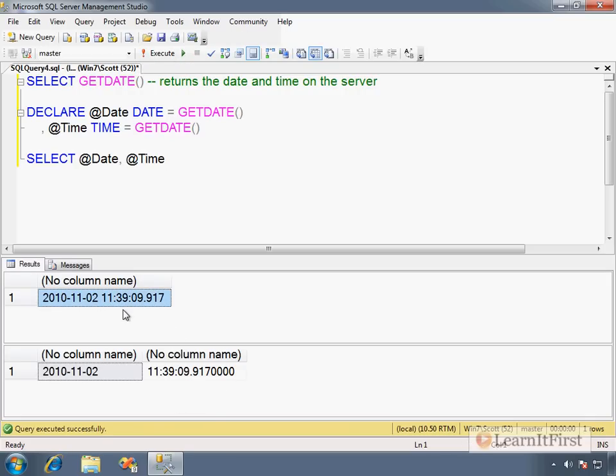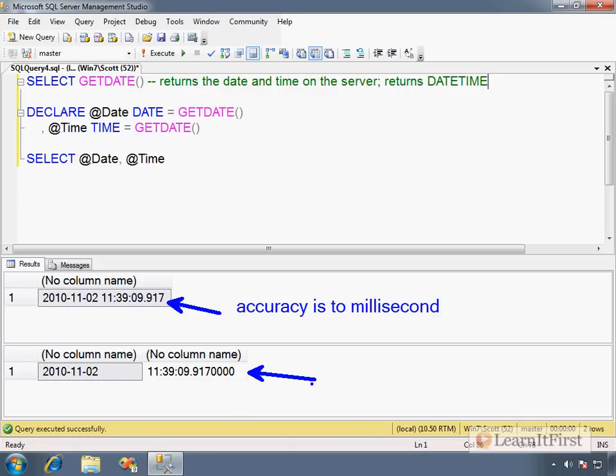Now you'll notice here that the difference between these data types, this returns a date time data type. We know it's a date time when we look at it because we see that the accuracy, or the scale, is to the millisecond. Okay. Down here when we go to the time, we are much more accurate. We're no longer just to the millisecond down here. We've got actually seven decimal places that we're going to. Okay? So that's well beyond the millisecond here. Okay? So here we were just storing the date, and here we're just storing the time.